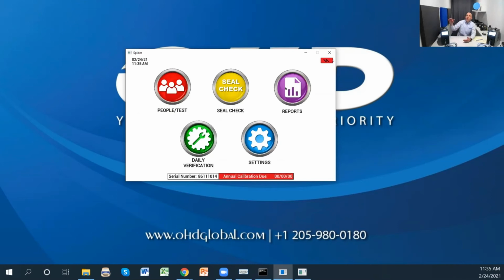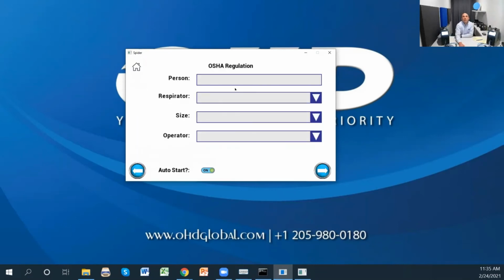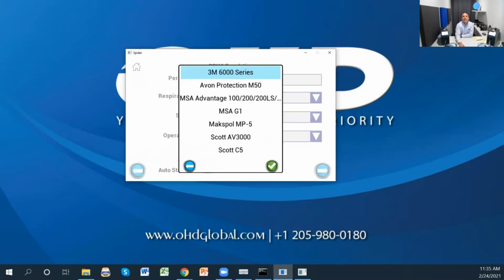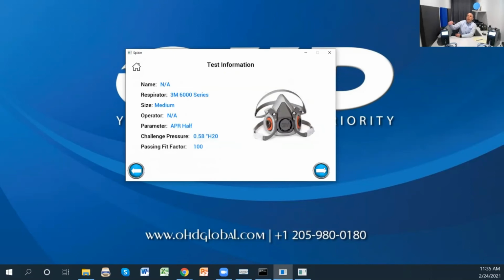Here's where you could run reports directly from the QuantiFit2. The simulator doesn't have any fit testing history in it, so I can't really run reports here, but you can see that you can run reports directly from the unit. We're going to go to the testing section. You could add people. You could import people, groups of people into the unit all at one time, but we're just going to get a sample test running so you can get an idea of what it looks like for the test subject when they're standing in front of the QuantiFit2 and they're going through their fit test, their quantitative fit test.